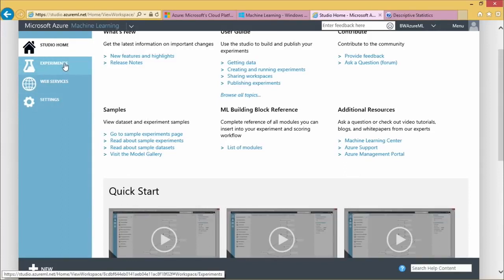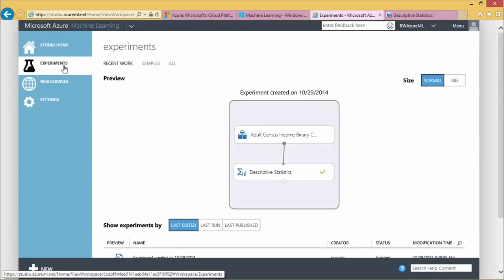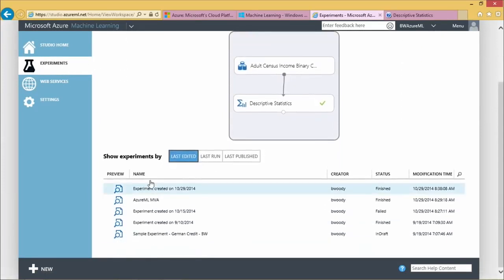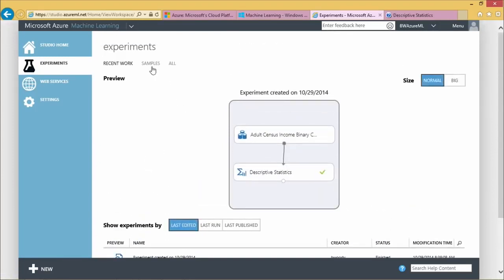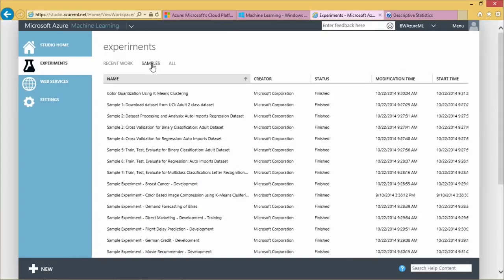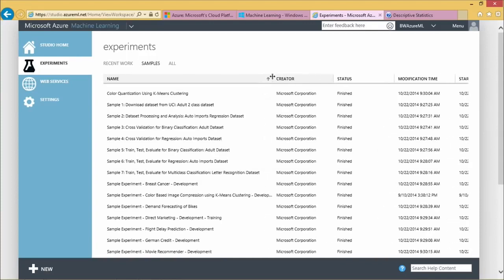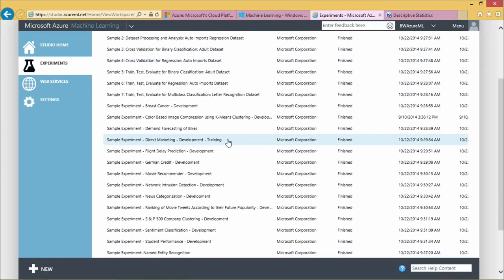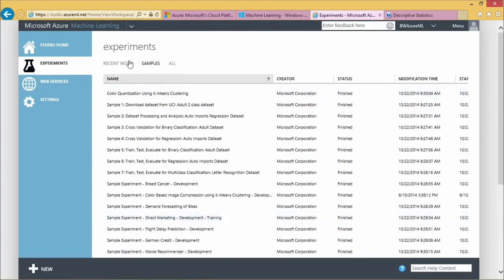So after I'm on the Studio Home, I click on the button called Experiments, and you'll notice I've got recent work and all my saved experiments. I'm not going to zoom in. There's just the names of the saved experiments. There's some samples. When we click here, we can actually see all of the sample stuff that Microsoft has already done. We're going to be using one of those today in our environment.